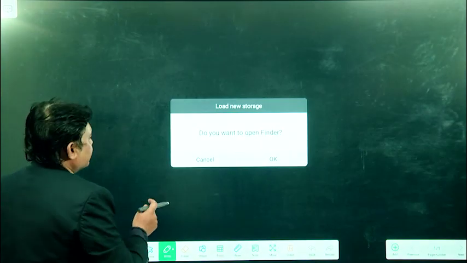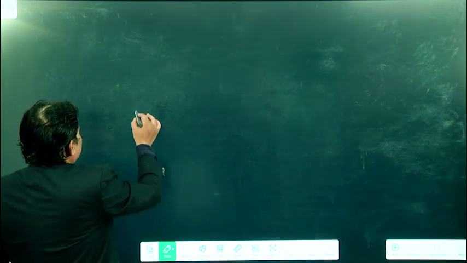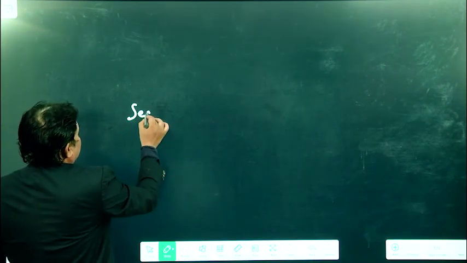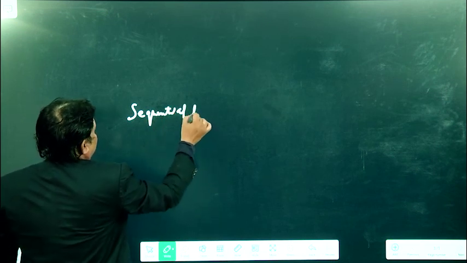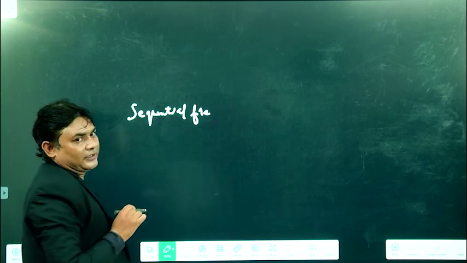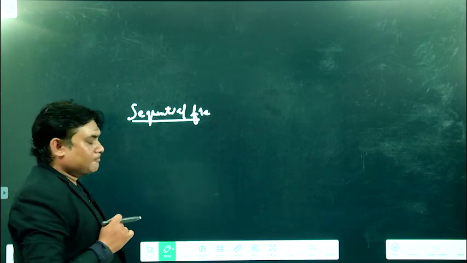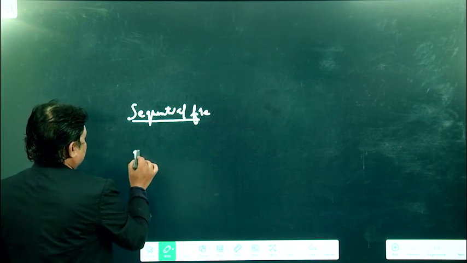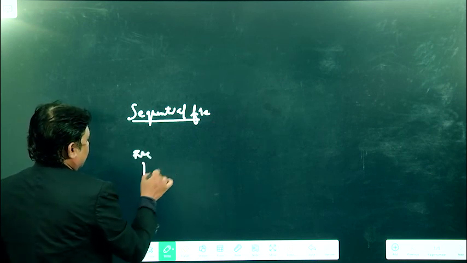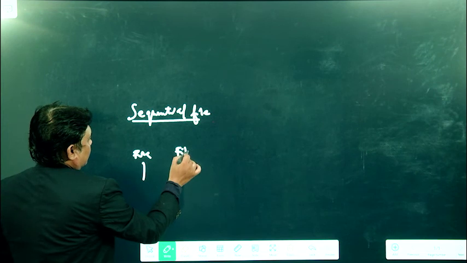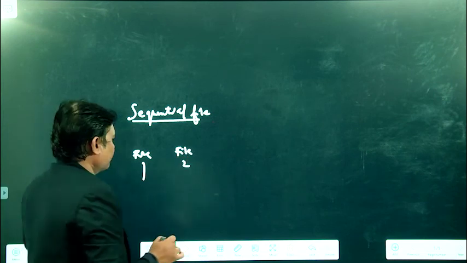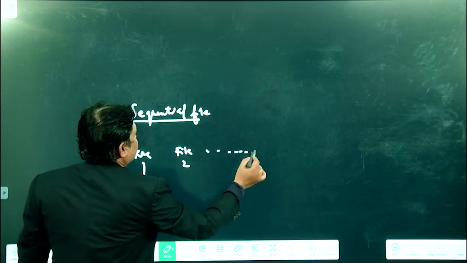This sequential file is basically used in Hadoop. It is also called a flat file. Why are you going to use a sequential file? Take one example. Suppose we have many small files. Suppose one file is this one, which is a small file. We have file 2, which is also a small file. Like this, we have many small files.